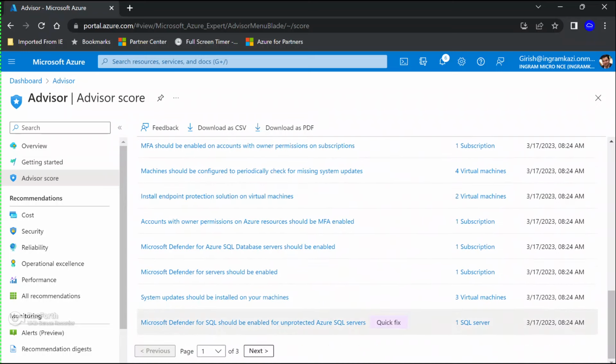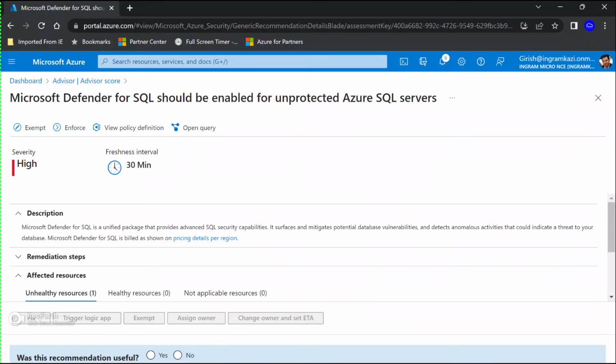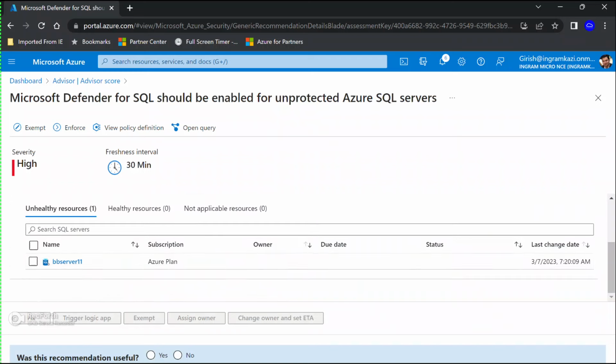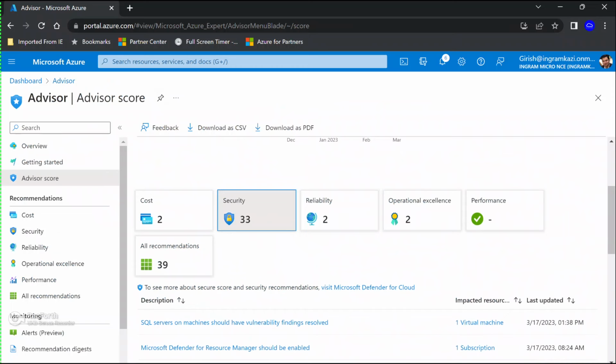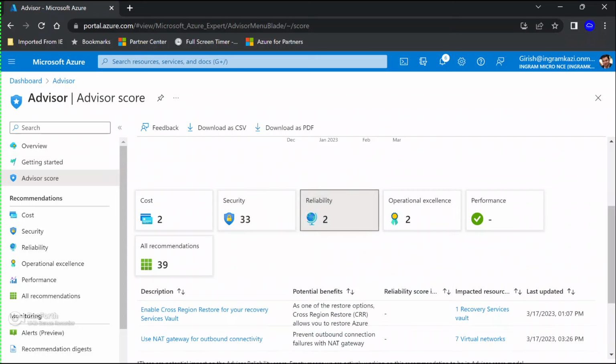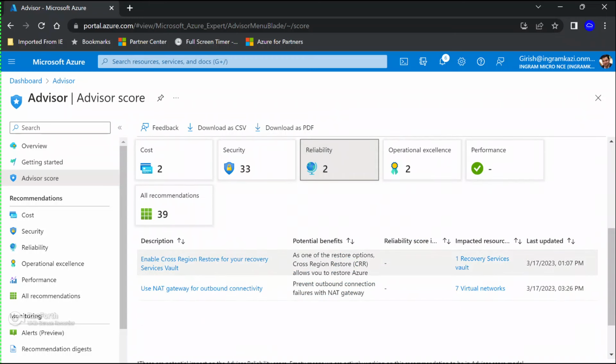And say, for example, if you have not enabled MFA, or if you have not enabled the endpoint protection on your machines, it is asking you to do that. There is also a quick fix option. For example, for this, Microsoft Defender for SQL Server should be enabled for unprotected SQL Server. So you might have seen this quick fix button also within Defender for Cloud, and that is where it is coming from, right? So you can do that too. You can force it. You can also exempt it maybe, but that can also be applied from here. And as I said, as you go and implement all these different recommendations, your score will definitely go up. So this was security.